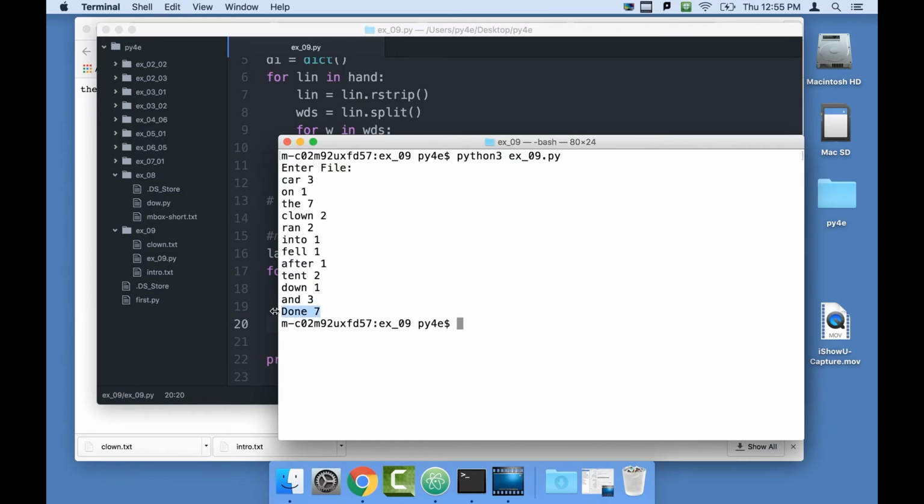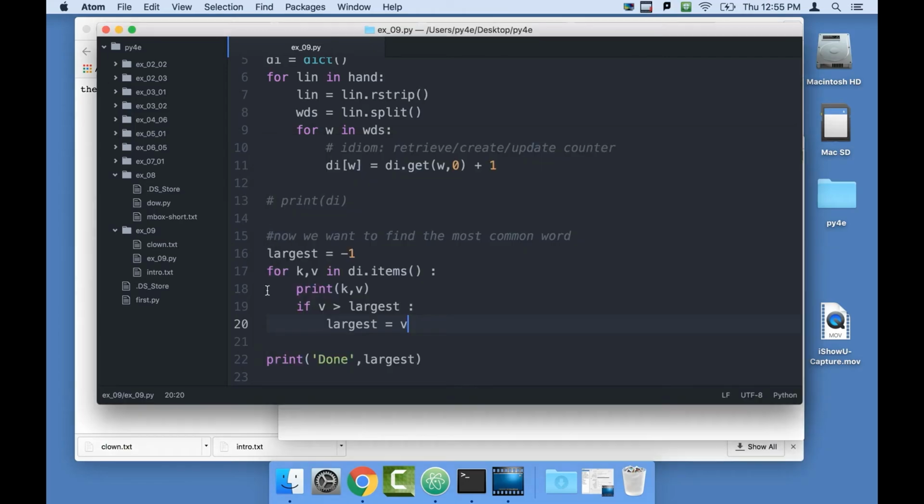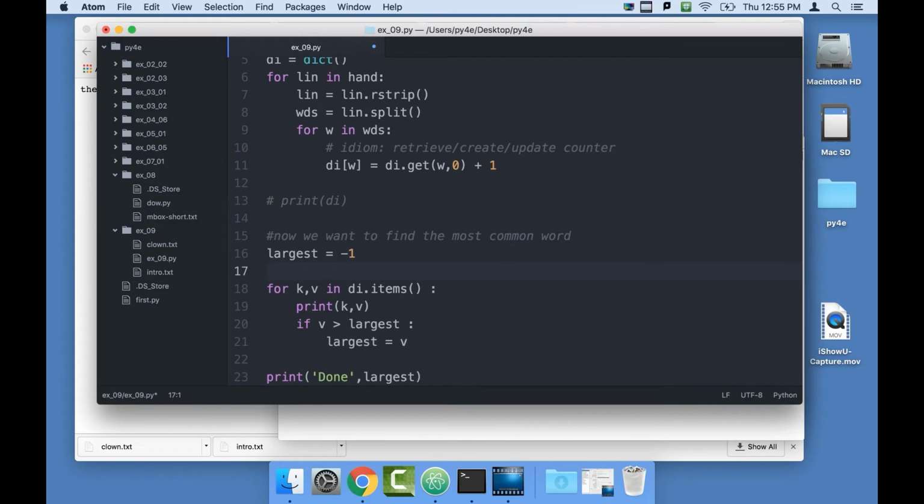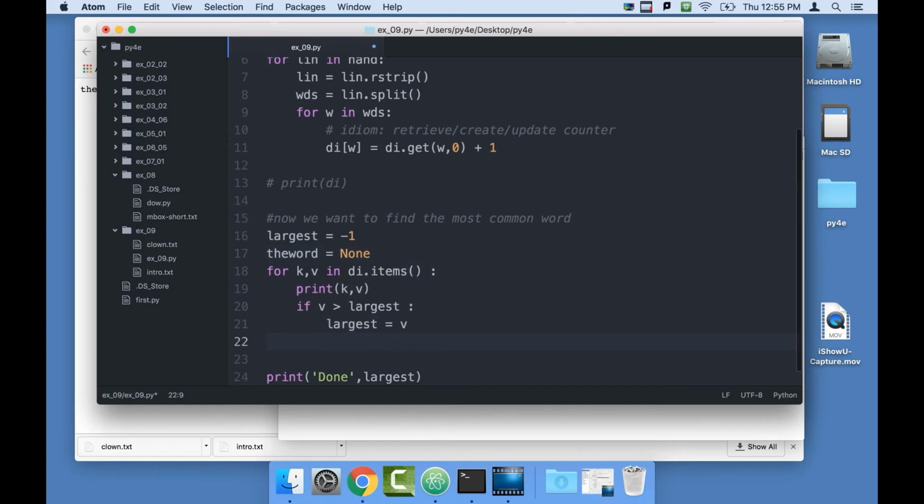Okay, so we're all done with 7. So these were the things that we were looking for. And it was looking for the maximum, and it just dutifully found 7 was the largest. But we also want to know what the word is. And so what we can do here is we can say the word is none, meaning it's just like we don't know what the word is. And then whenever we catch this new largest number, we say the word equals W.